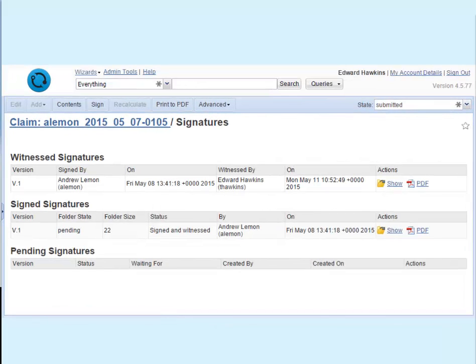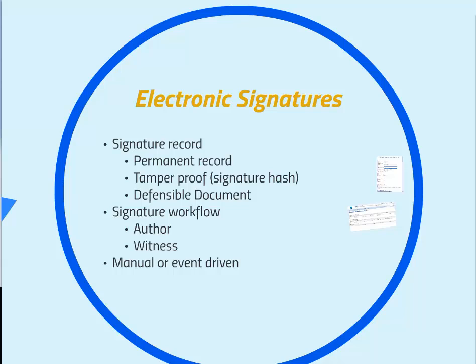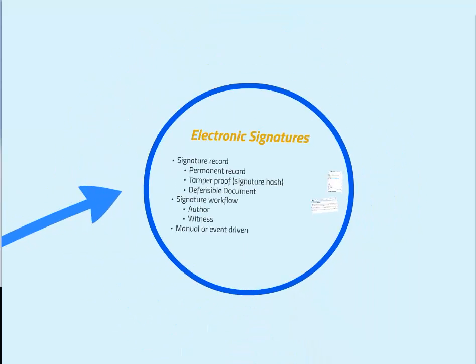The witness would then be sent an email. They click on the email link, it takes them to the signatures page. They can see which version of the document it is. They can print it to PDF and they can countersign the document. And that builds up the defensible record in the intellectual property that can be used to defend the intellectual property generation in court.